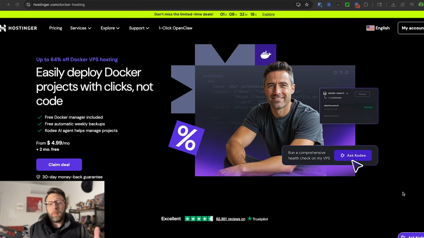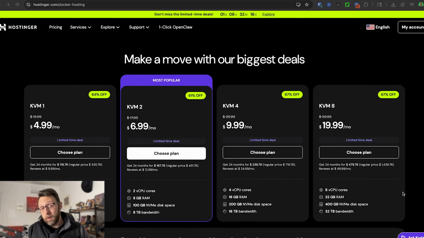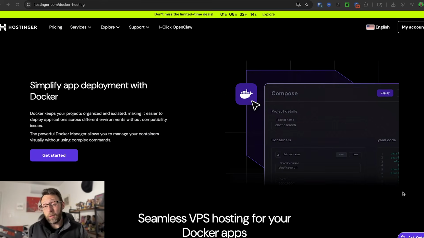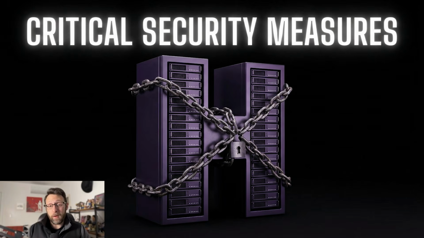That's why today we're going to be setting up ClawdBot, which is now called OpenClaw, with a VPS service called Hostinger, which automatically applies critical security measures, all for only $7 a month, so you don't have to worry about any of your data getting stolen.